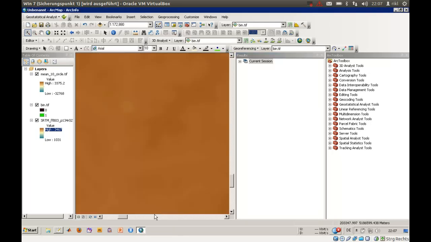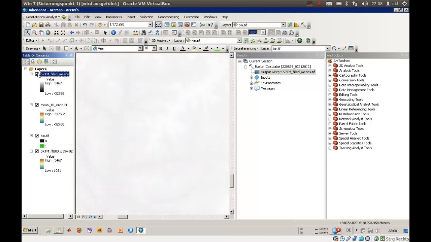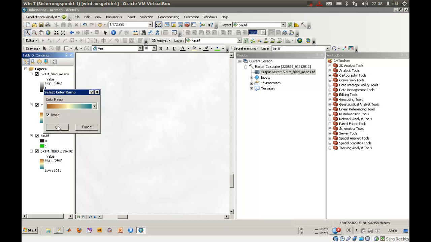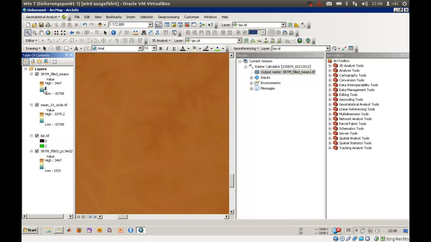We'll just press OK. The session here has been cleared out. So the calculation is running, and I will add that once more to the display. The result. I'll adjust the color ramp, say invert. Let's check whether the calculation was done correctly.